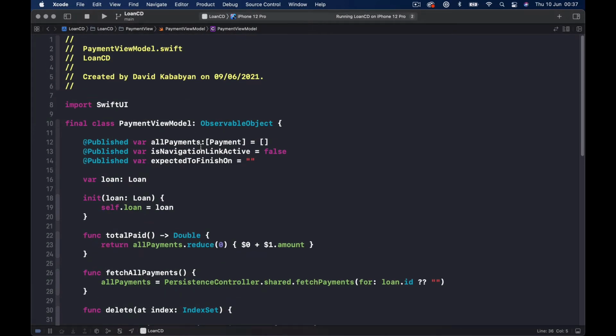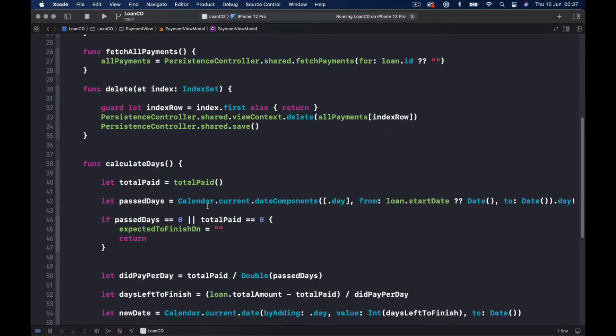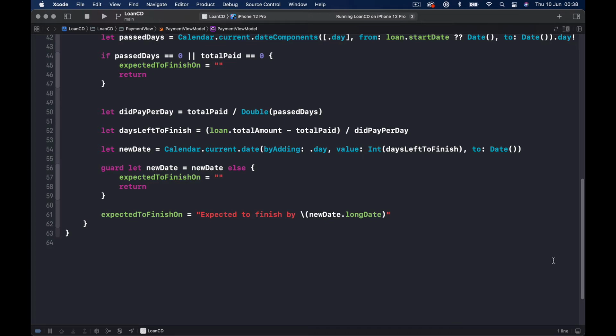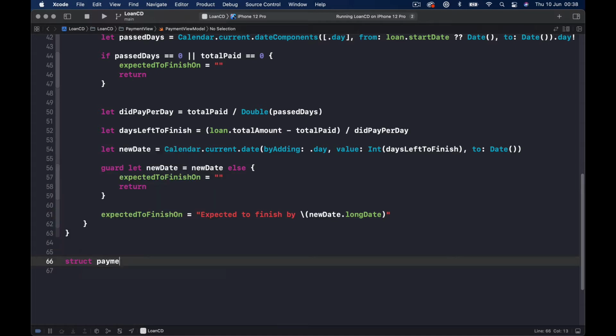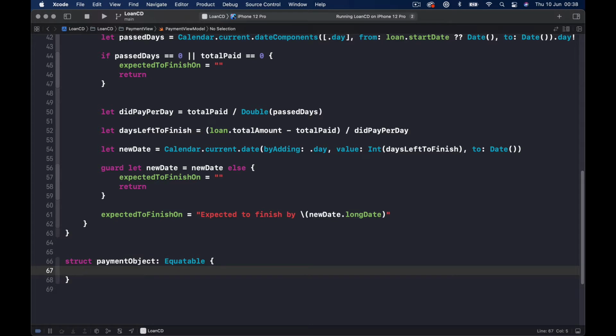So we have an array of these payments, but in order to separate them into sections for each year and the number of payments, etc., we are going to create a custom object. Let's create a struct. Call this payment object. And this conforms to equitable protocol, and we will have var section name is a string. We promise to provide it.